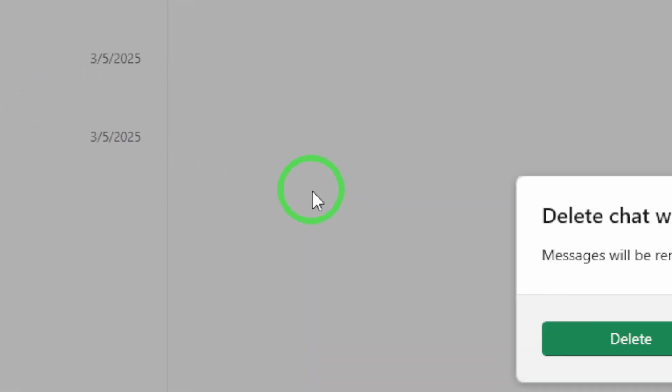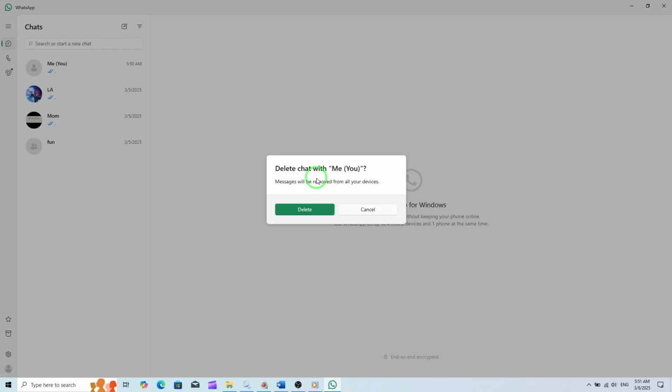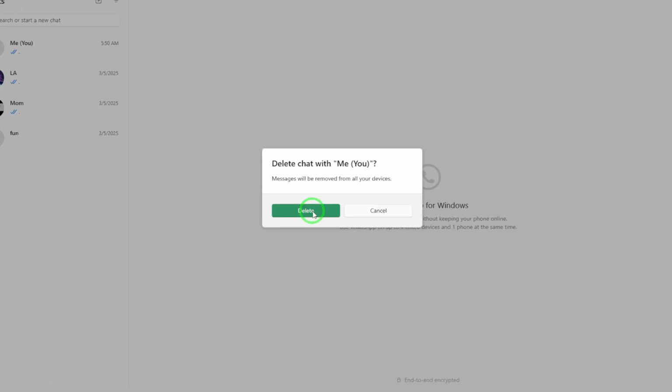A confirmation prompt will appear, asking if you're sure about deleting this chat. To finalize the process, click Delete again in the confirmation box. And that's it. The selected chat will be permanently removed from your WhatsApp on PC.